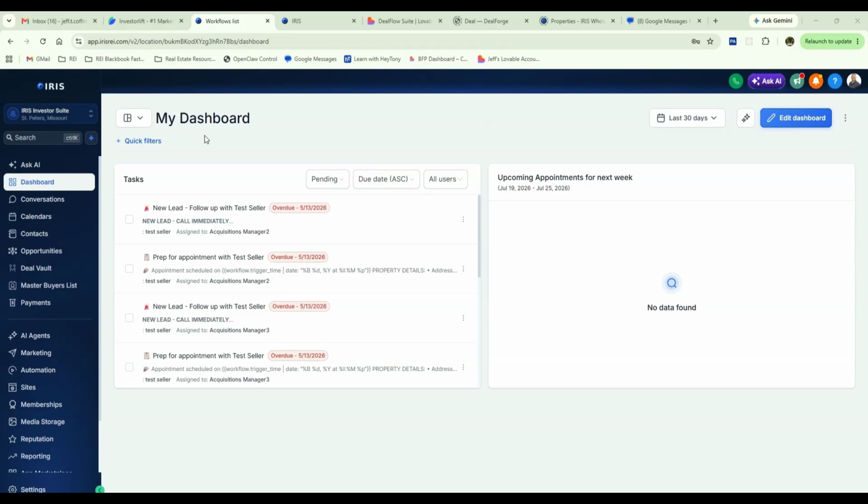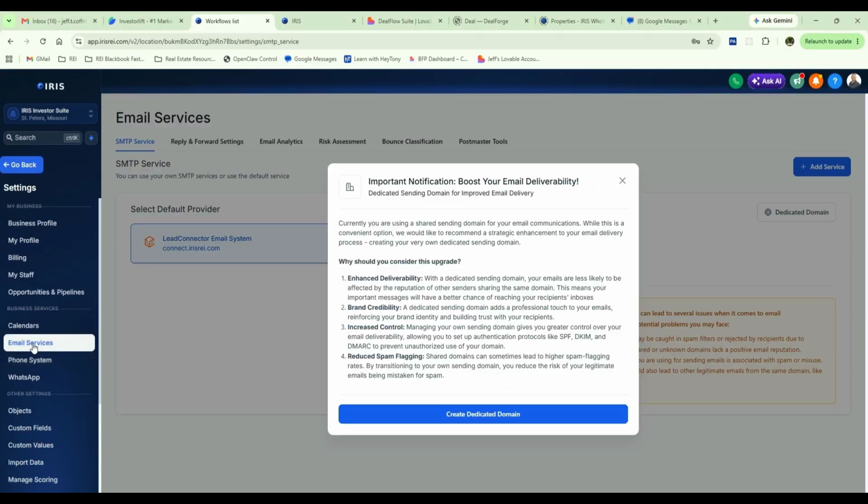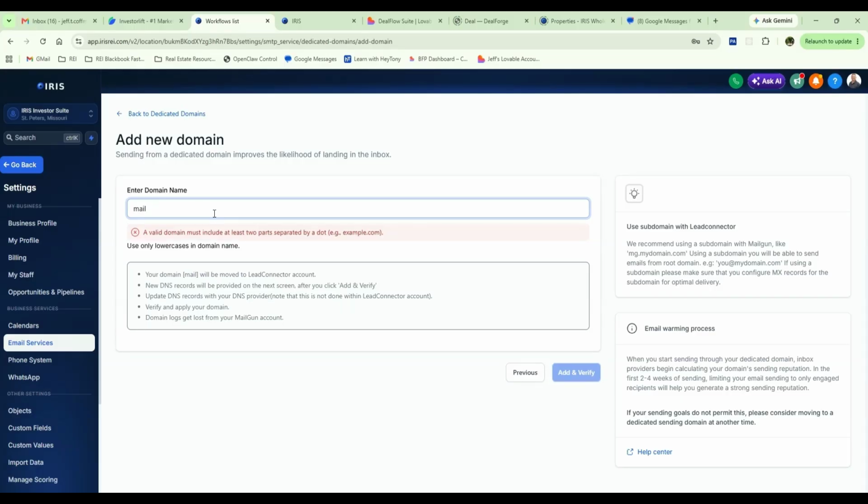So here's what we're going to do. We're going to go into our Iris settings, and then we're going to jump down to email services. And if you don't have a dedicated domain set up just yet, you're going to get presented with this pop-up window, and all you have to do is click on create a dedicated domain. So what we're going to do on this screen is we're just going to enter a subdomain. It's going to be something like mail or maybe even send dot whatever your domain is.